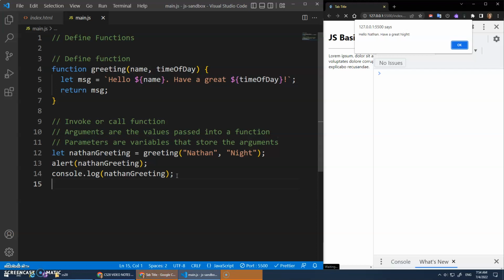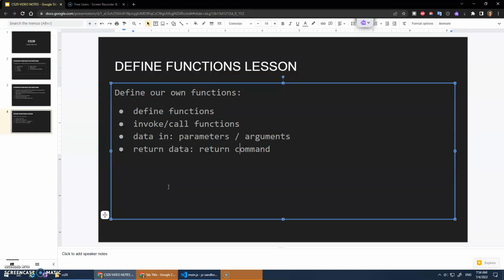The key information about functions: being able to define them, being able to invoke them, passing data into the functions, and returning data. And I think those are the main things, right? Define the function, invoke the function, use parameters and arguments to pass data into the function, and that return command to return data from the function.